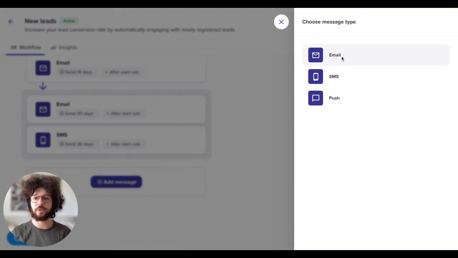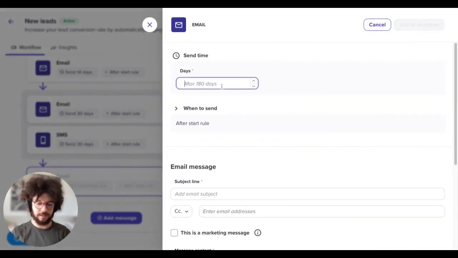You can then specify whether you want to add a new email, SMS, or push notification. In this example, let's go with an email, and let's send it 60 days after our leads have signed up. So this is really a cold lead. It's someone that it's been 2 months and they haven't yet signed up for that first membership, and we just want to check in on them.